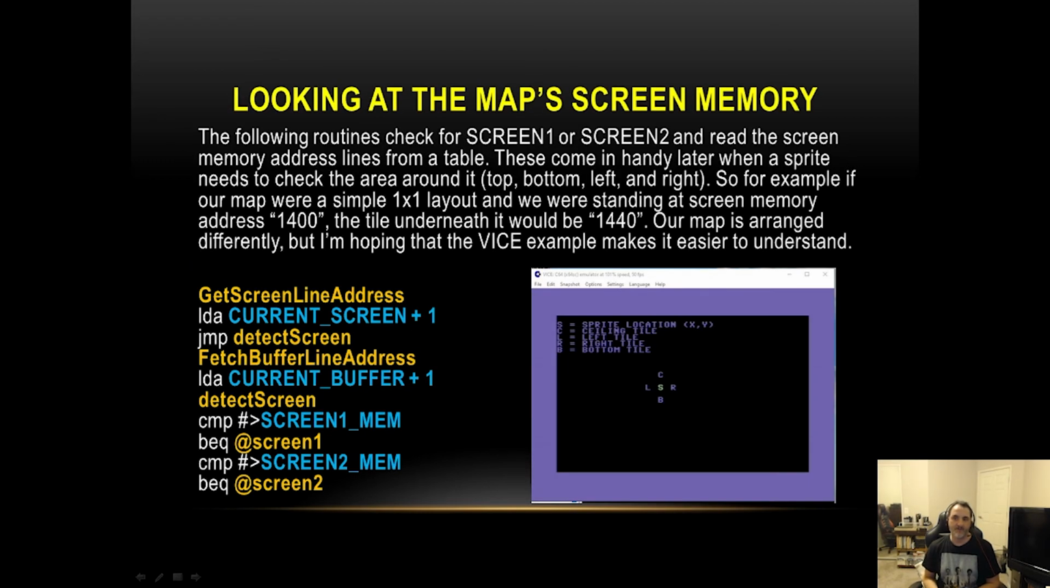Looking at the map screen memory. The following routines check for screen 1 or screen 2 and read the screen memory address lines from a table. These come in handy later when a sprite needs to check the area around it, top, bottom, left, and right. So for example, if our map were a simple 1x1 layout and we were standing at screen memory address 1400, the tile underneath it would be 1440. Our map is arranged differently, but I'm hoping that the Vice example makes it easier to understand.